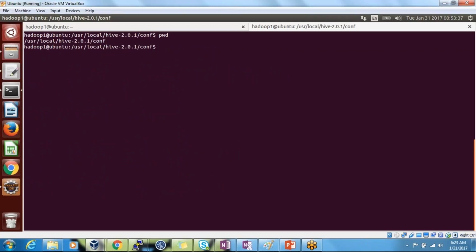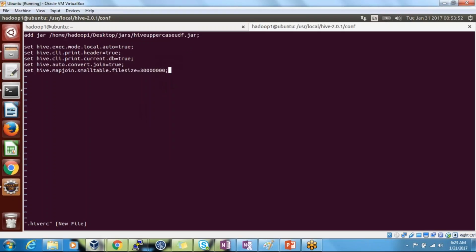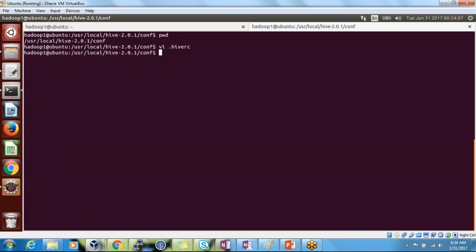It is not working directly with vi hiverc. As I said, it should be .hiverc, which means it should be a hidden file. So I'm going to insert this here. And guys, some other configurations, like show print header, current database, some other properties, along with our add jar.